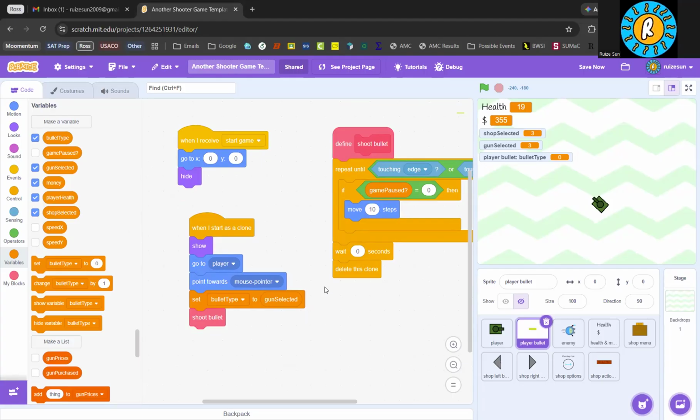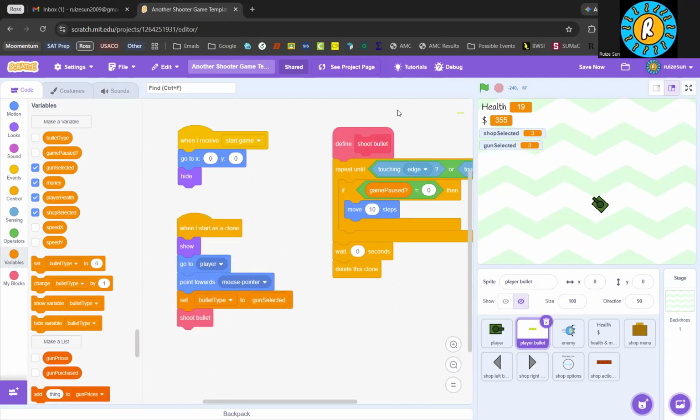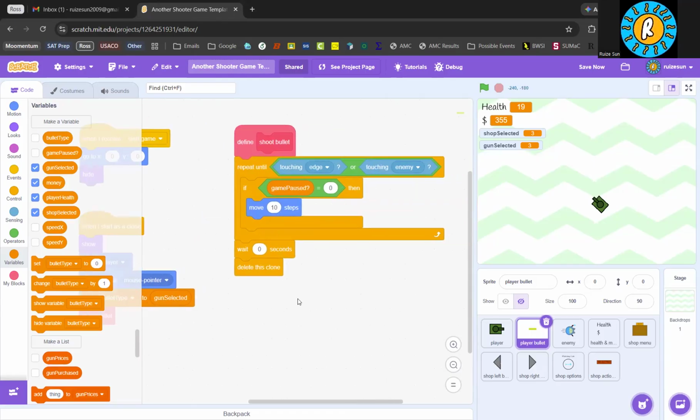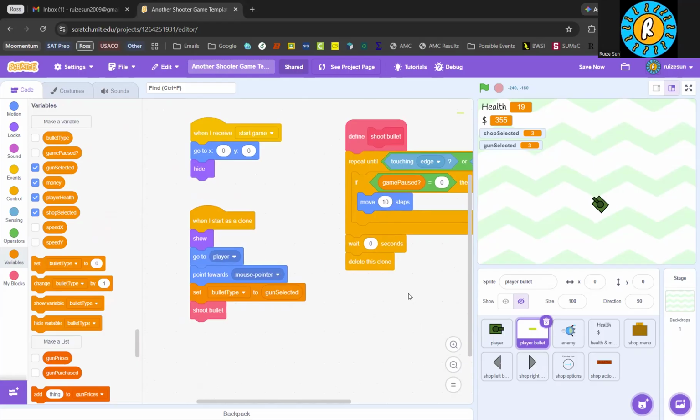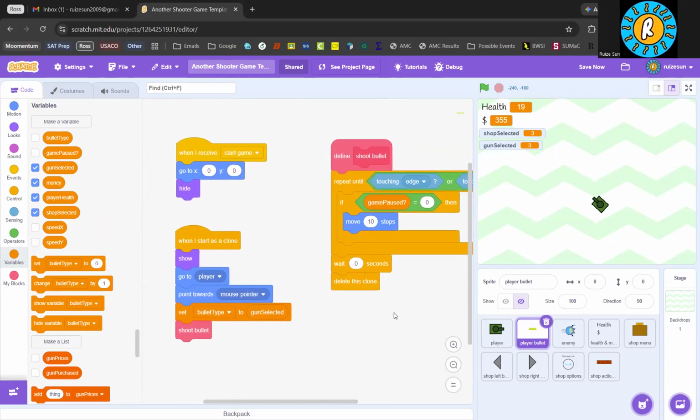Okay, so what we can do is hide this new variable we created, the bullet type. We don't need to see it because it's going to be useless anyways, because we can't really see the specific variables for each clone. All right, so now we have the data encoded into each bullet.